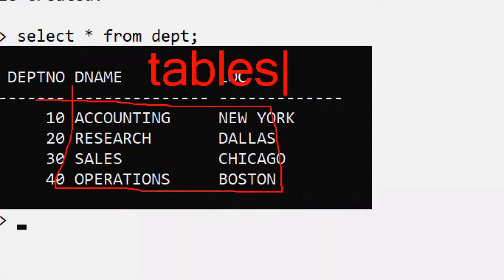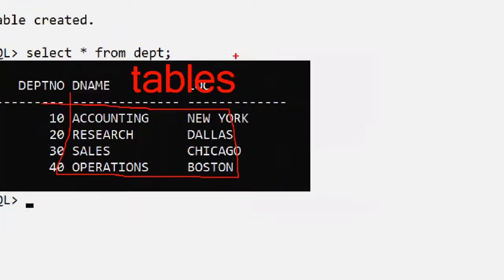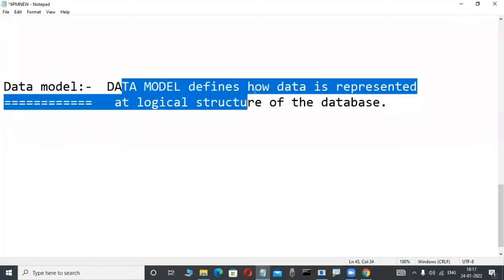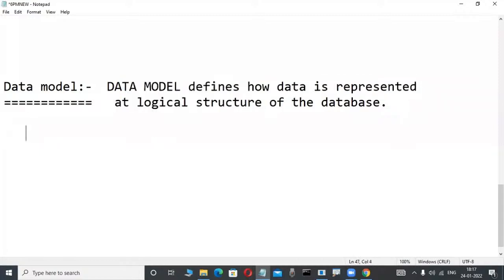Hierarchical data model, network data model, and some other data models were there. IMS and IDMS software existed in those days. But nowadays, the data model defines how data is represented at a logical structure of the database. Concentrate here. From 1970 onwards this data model is there, and where Oracle is concerned, we will learn next. First, just roughly observe here.